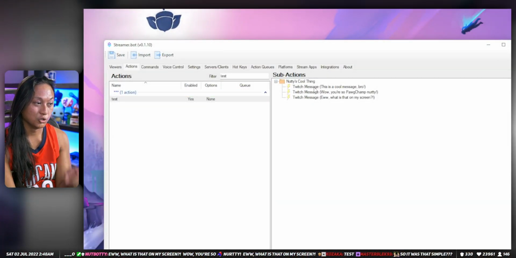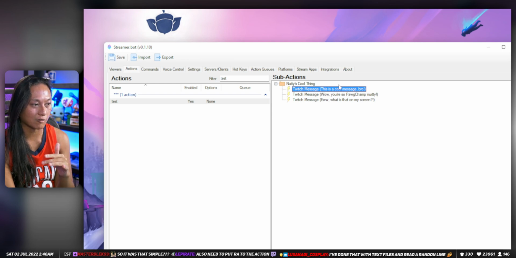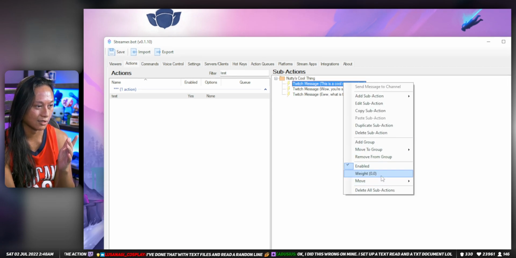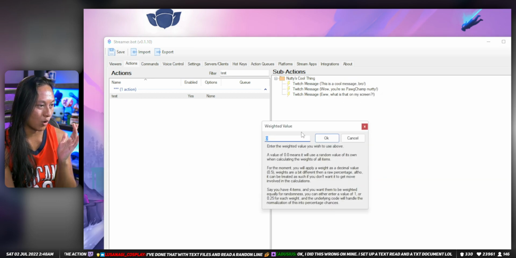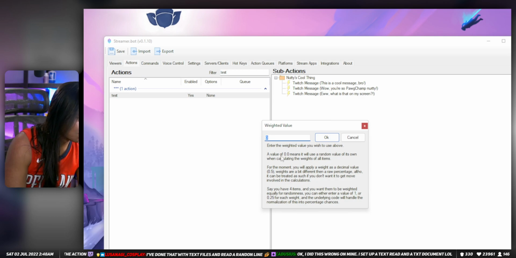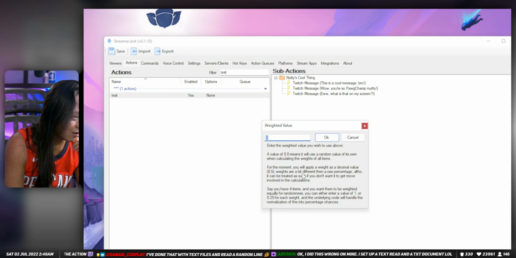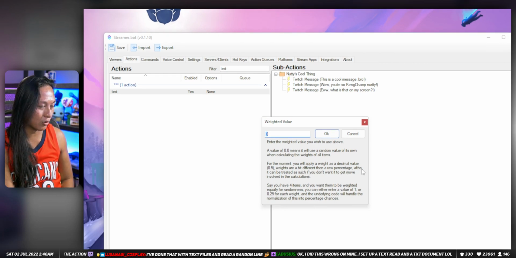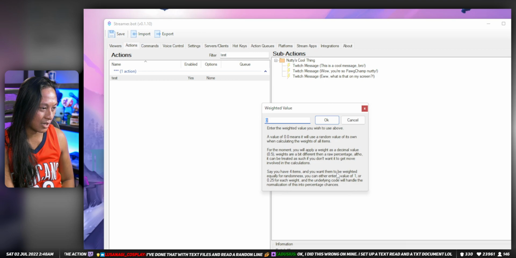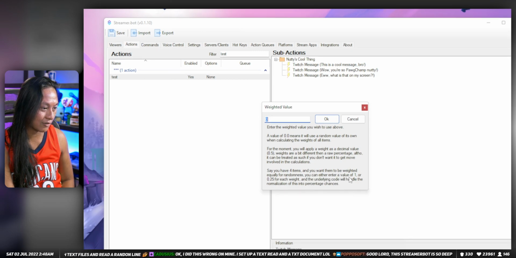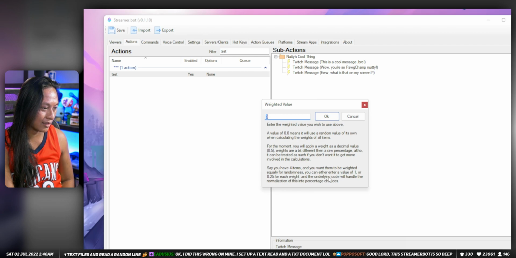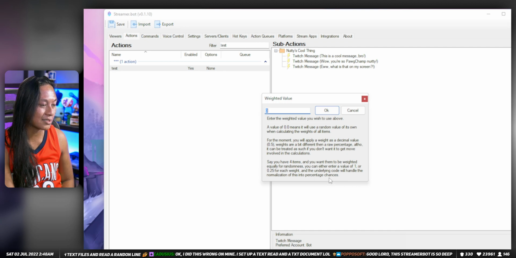However, you can assign weightings to each of them. If you right-click the actual actions inside of the group, you can change the weight, I think. I swear, I've never done this before. So if you want this first one to happen more often, wait, what does it say here? Value 0 means it will use a random value of its own when calculating the weights of all items. For the moment, you will apply a weight as a decimal value. Weights are a bit different than a raw percentage, although it can be treated as such. So say you have four items and you want them weighted equally, you can either enter a value of 1 or 0.25 for each weight, and the underlying code will handle the normalization into a percentage of chances.